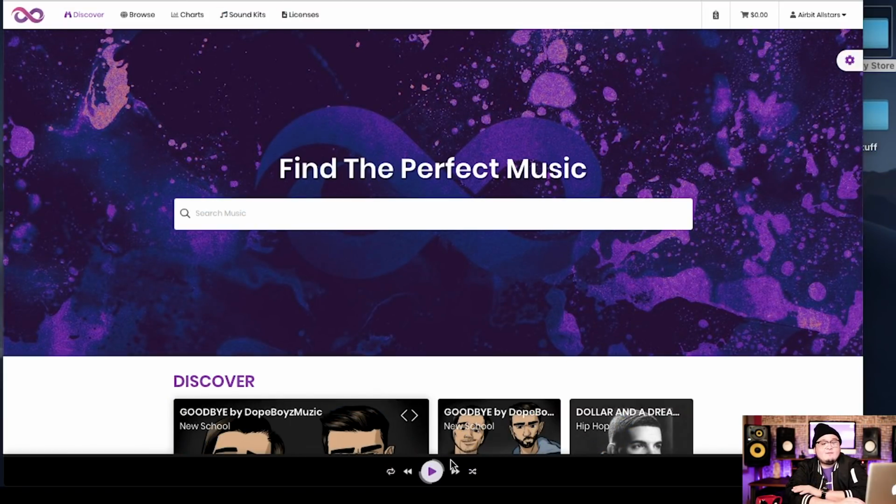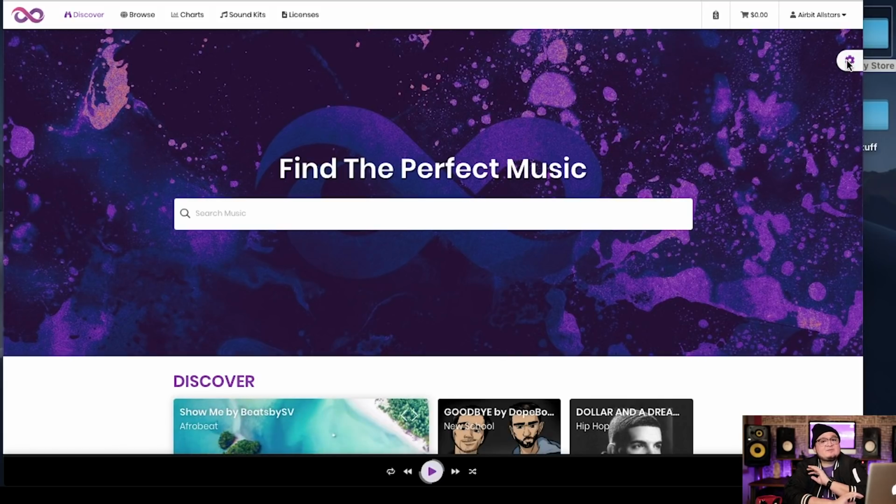It's already pre-set up for you, but what we're going to do is we're going to go in here and actually customize it to fit your needs and your brand. All right, so now what you want to do is head over to this little area right here with the wheel on the right-hand corner, and this here is called your settings cog. Your settings cog is where you're going to be spending most of your time.